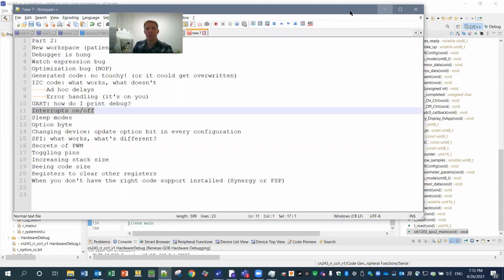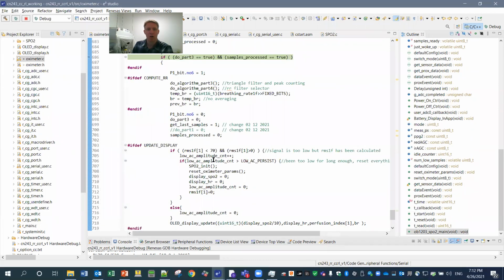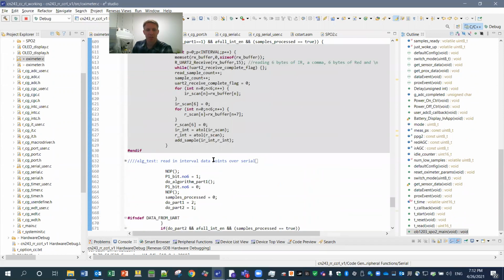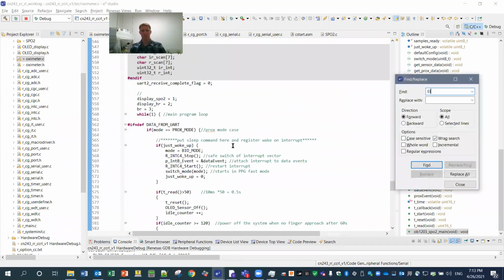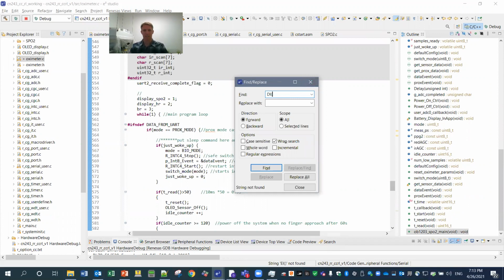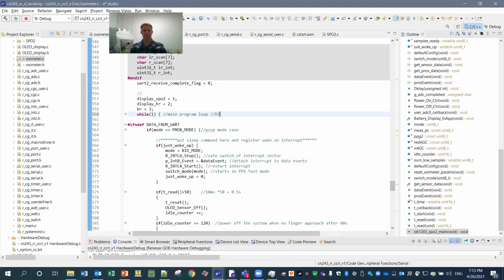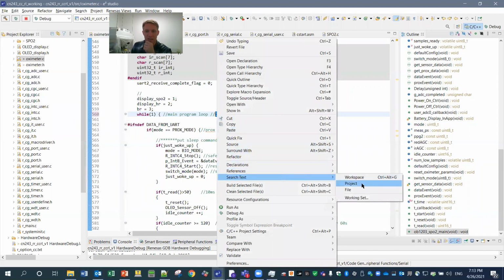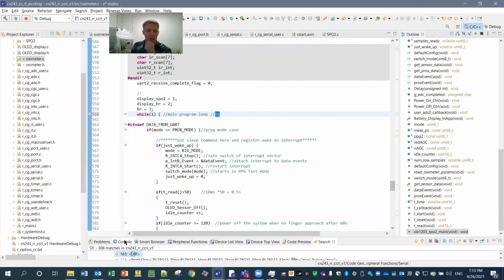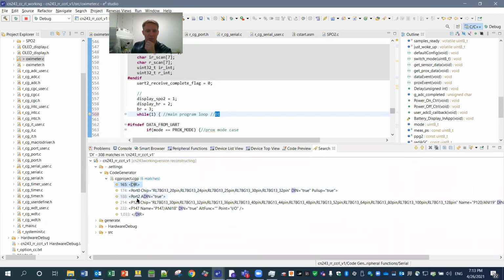Interrupts on off. You'll see in some places where you want to disable or enable interrupts. You'll see EI, which means enable interrupts, or DI, which is disable interrupts. Those are just little macros that call enable or disable interrupts. You'll see that stashed in your code in different places. If I just click DI here, just right click. This is really useful if you're not familiar with this. Search text in the project. You'll find everywhere in the project that you've got disable interrupts, right?